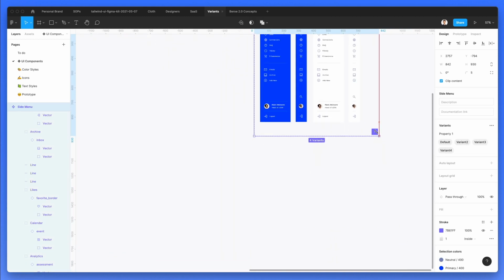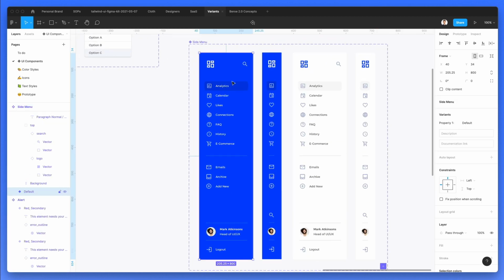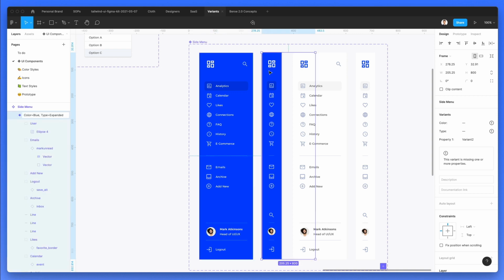And now what we're gonna do is we're going to start adding the properties to this. So first property is going to be, well, essentially the type of menu, if it's the blue, or actually let's make it the color. Then secondarily it's going to be the type, so if it's expanded or contracted, really. So contracted here in the variable.